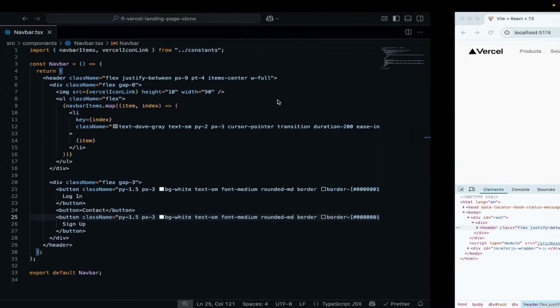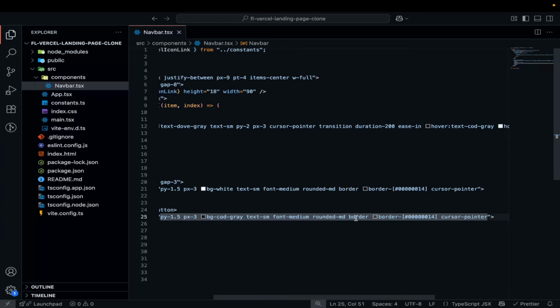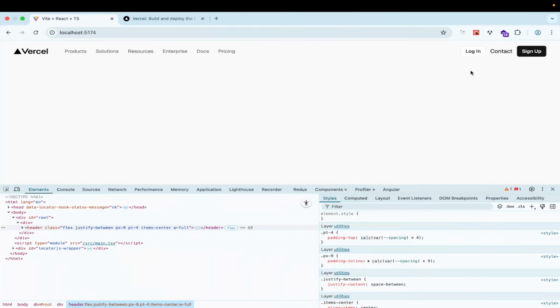So I will give the background color. Background color will be VS Code gray, and then text color. We want text color white. Now it is looking nice. Now let's give the hover effect.